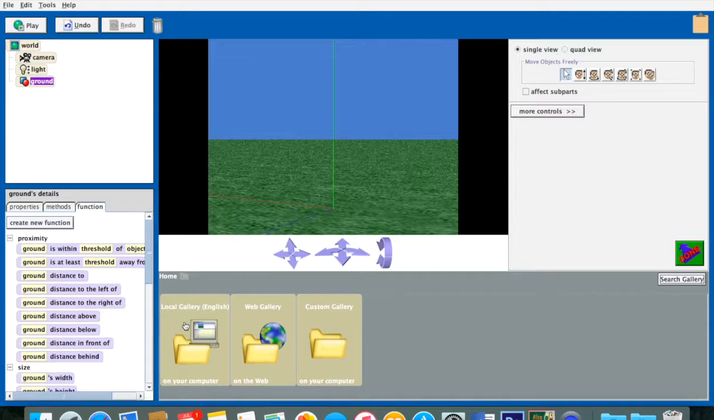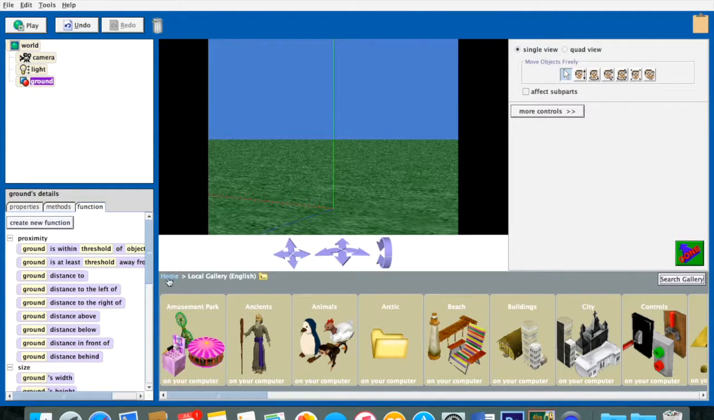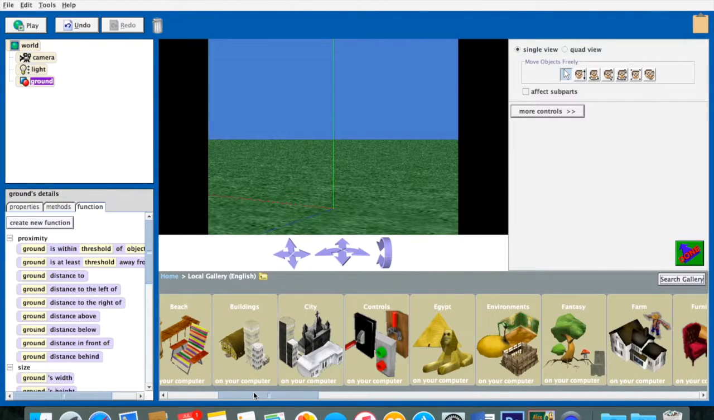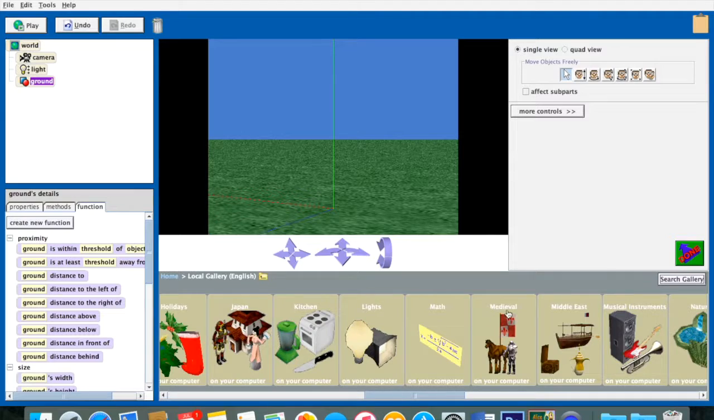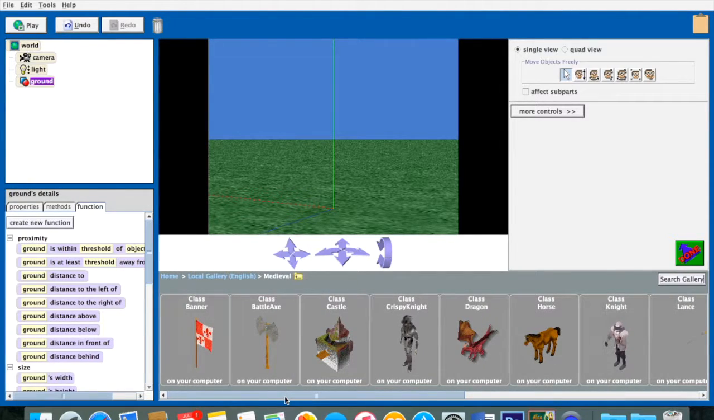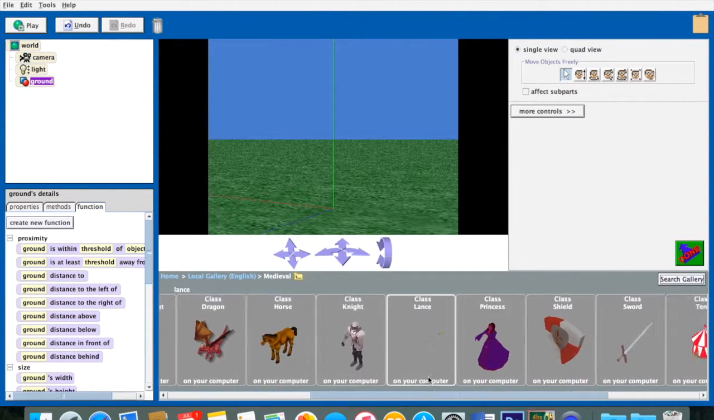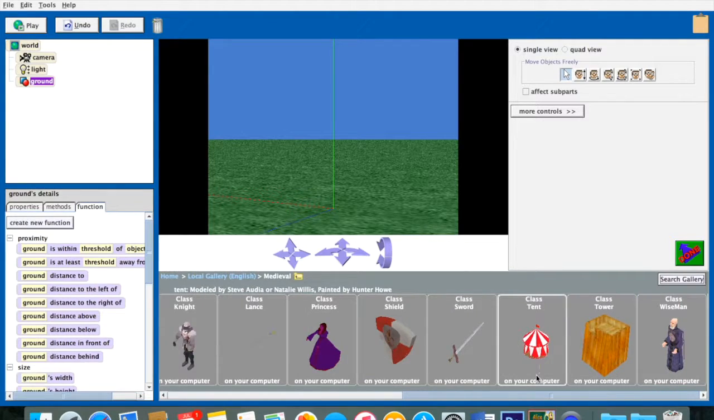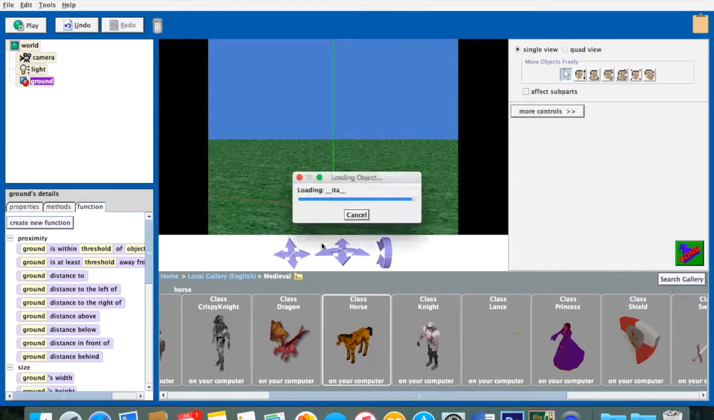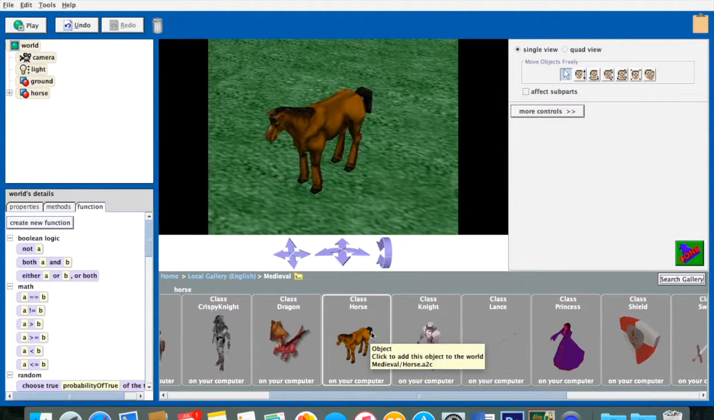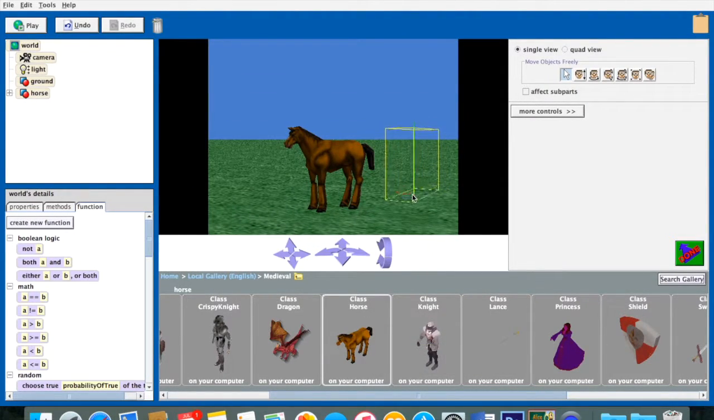If you ever find yourself at the home screen, just use the local gallery. Everything is organized in folders, and the folders are in alphabetical order. So if you hit medieval, you have even more objects, also in alphabetical order. You can add anything you want to the world. You can click on the object and it adds it to the world, or you can drag it up there, whatever you want.